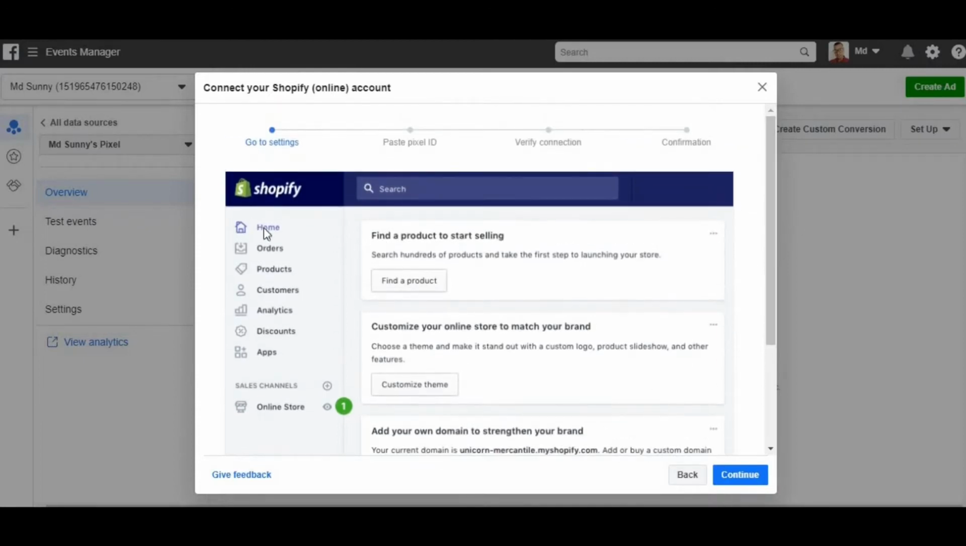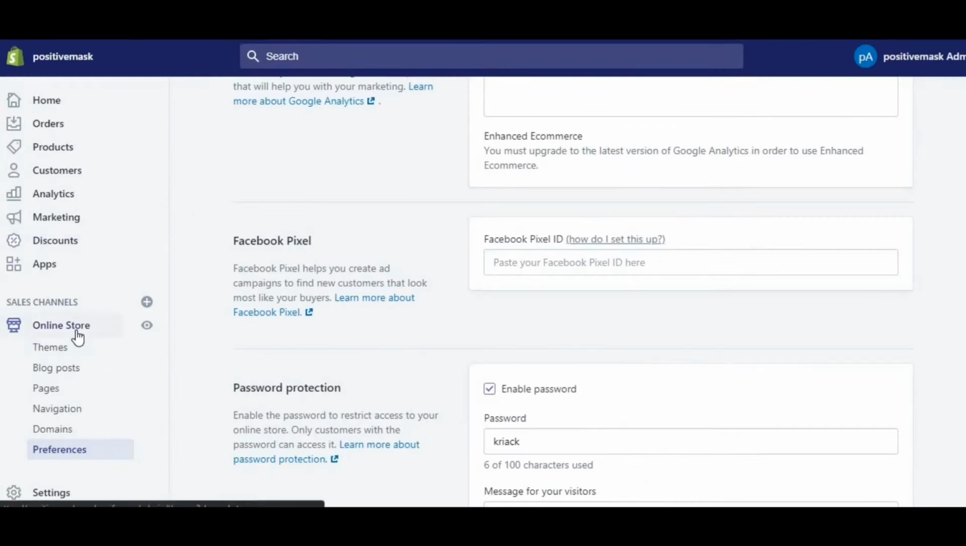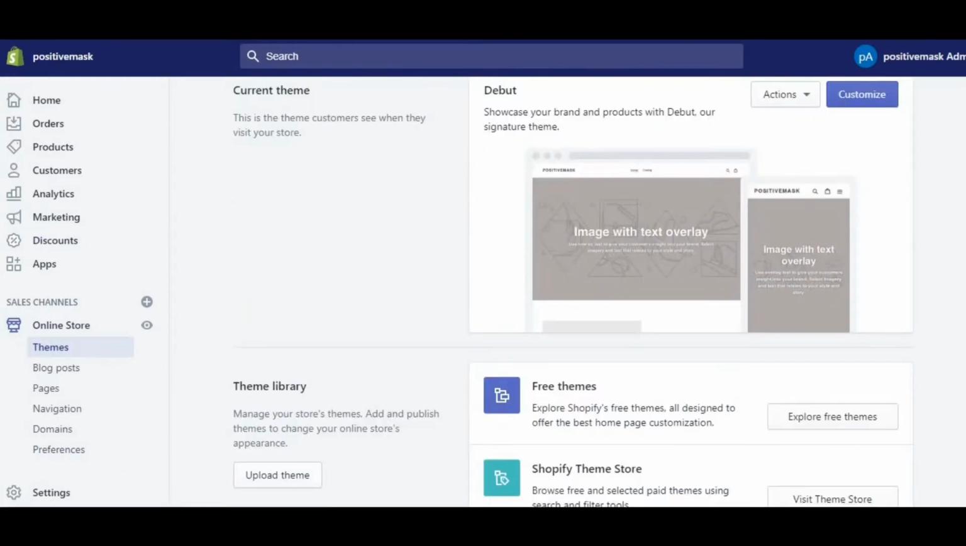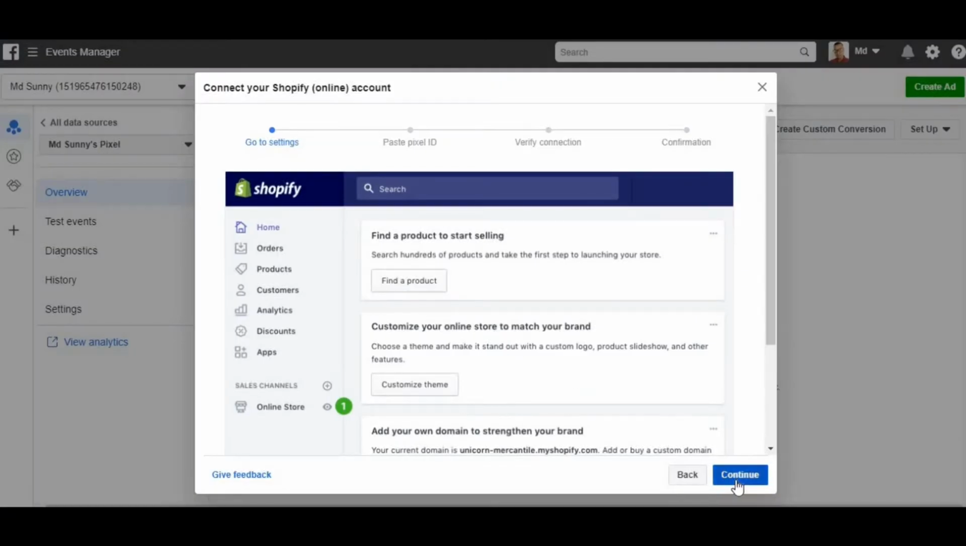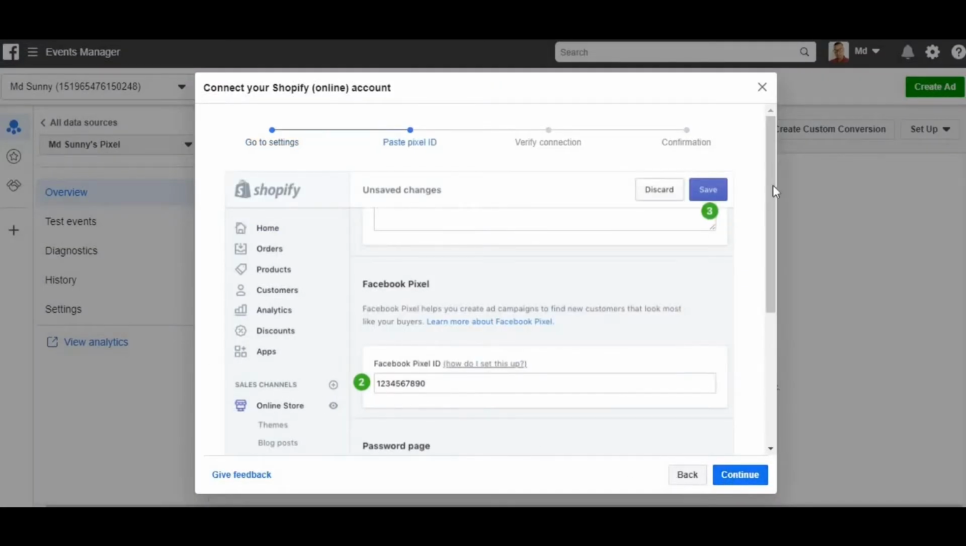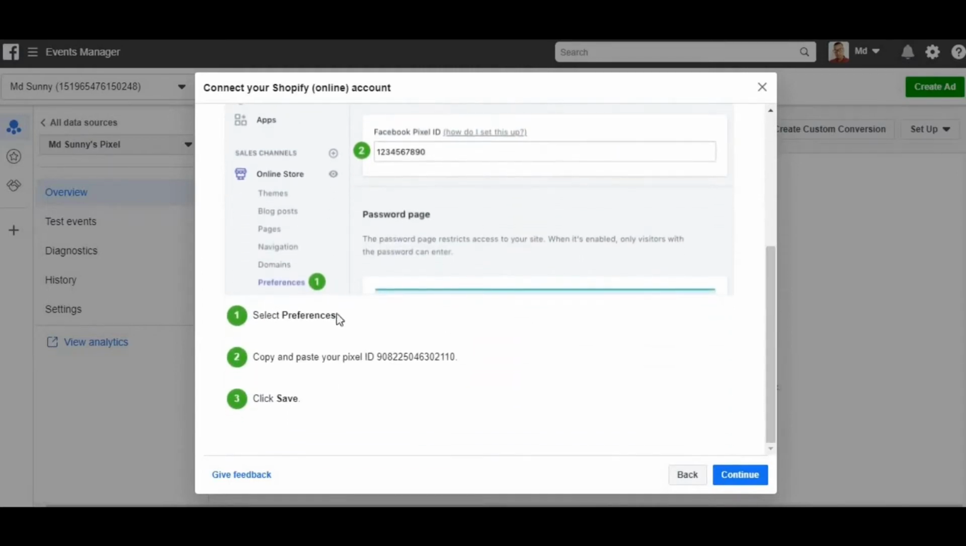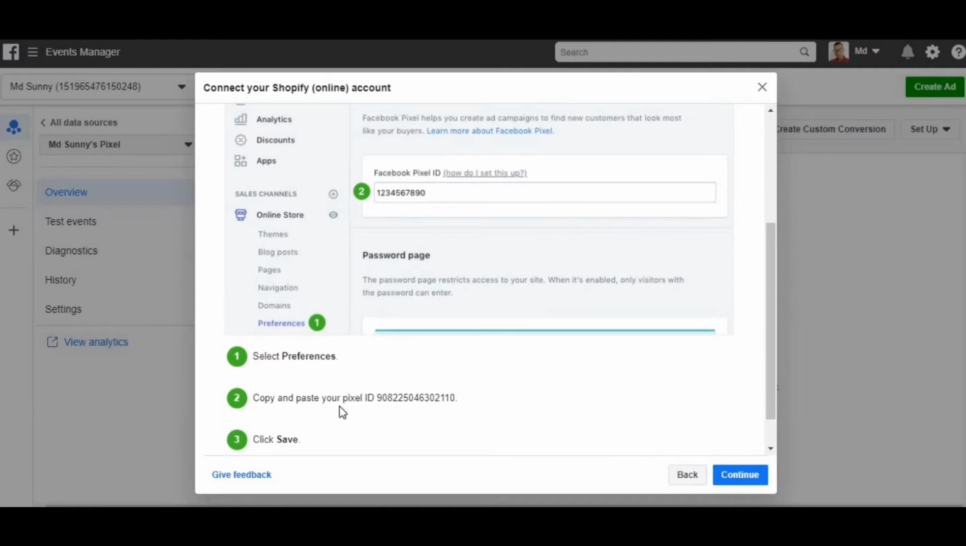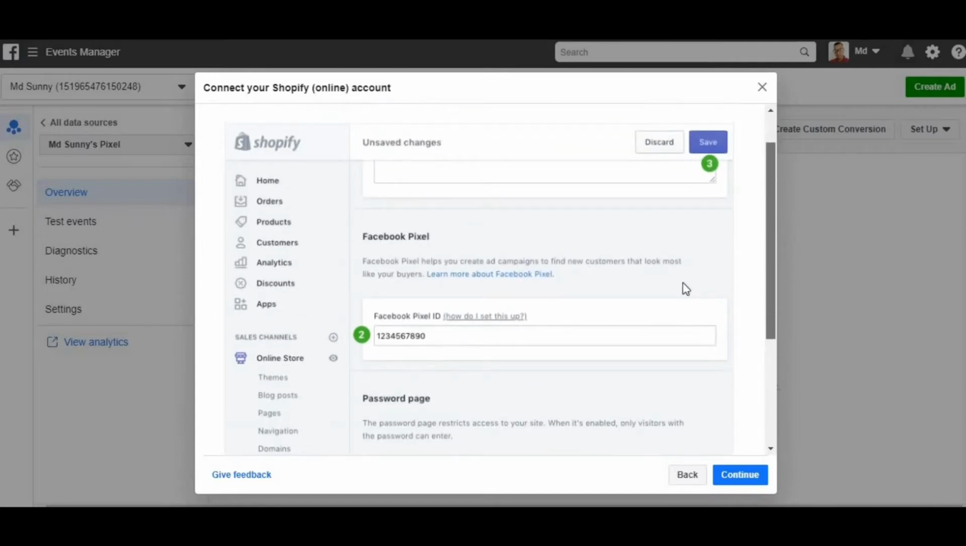You can see step one is going to the online store on your Shopify dashboard. Once you are on your online store, let me do it by myself over here. You can see I clicked on the online store and then continue, and the next step has three parts. Select the preferences, then copy the pixel ID from Facebook and paste it over there, that's number two. Number three is very important: click save. A lot of people at the beginning forget to click save. If you don't click save, nothing saves.